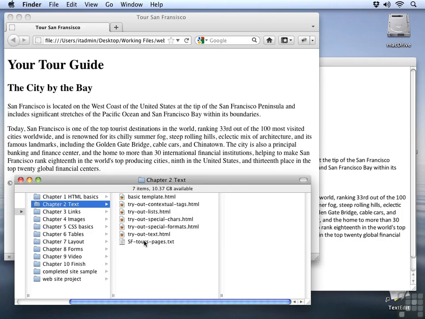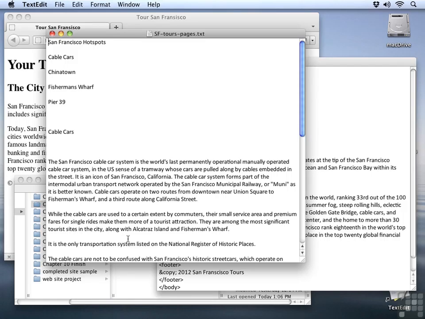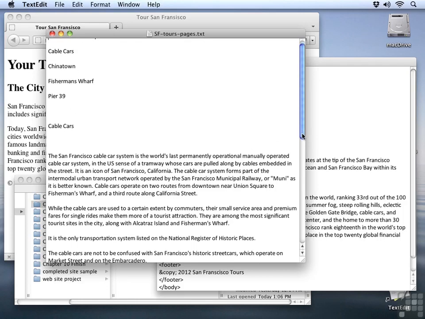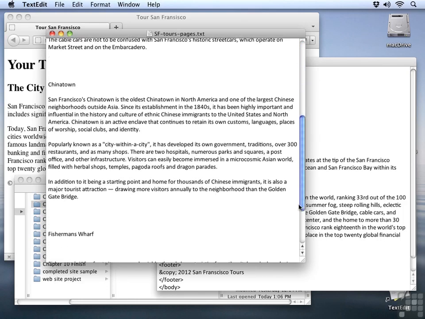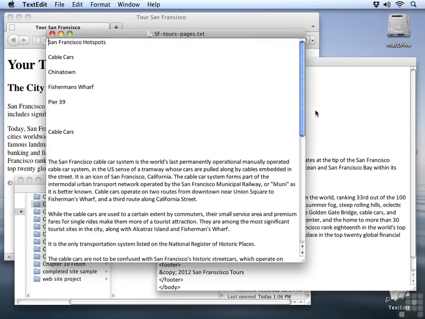So let's go back to the Chapter 2 folder, and we'll open up the SF Tour Pages text file. As you can see here, I've got a few San Francisco attractions listed, and down below we have titles and some text for each one of those pages that we're going to make representing all those tourist attractions. First of all, I'd like to add the list of attractions to my home page. So let's just select that text right here at the top, and we'll go back to our home page.